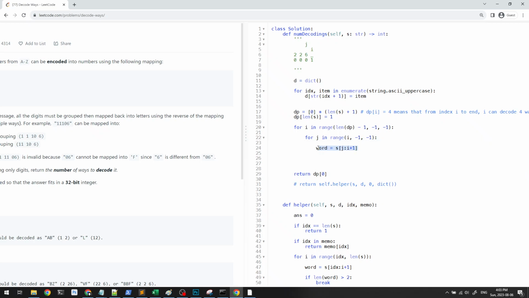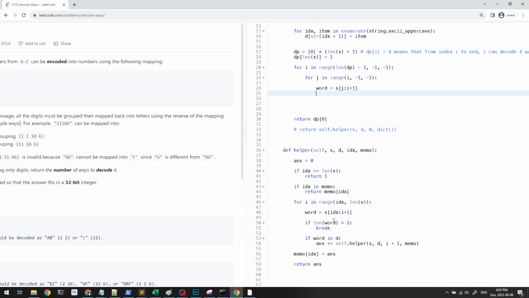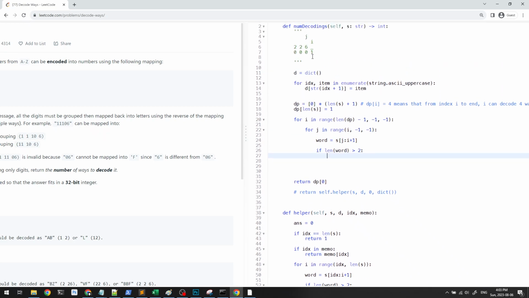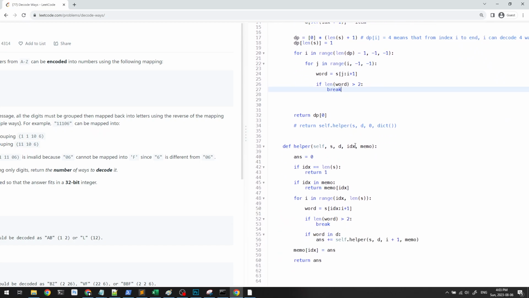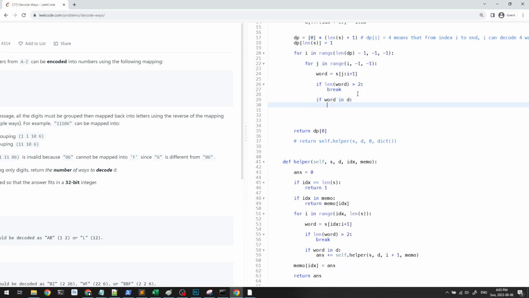So we have this word over here, and now what? Well, now I'm just going to check the same thing. First of all, if the length of word is greater than 2, then I don't need to keep going backwards. I don't need to go all the way to the 0th index. Here I can just break the j loop. Otherwise, I will check if word is in D, and then we need to update our answer. So our answer is going to be answer plus equals something.